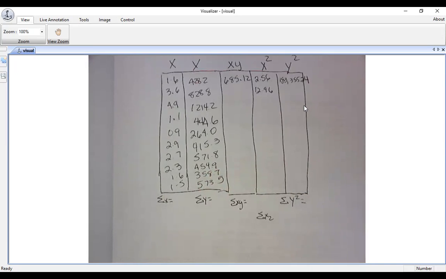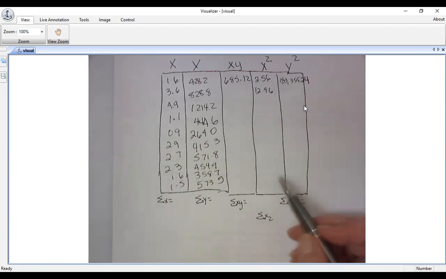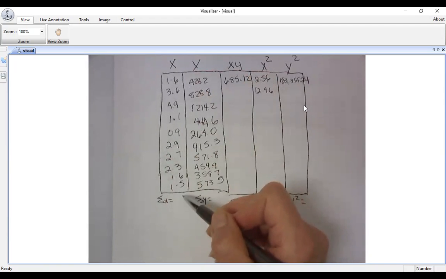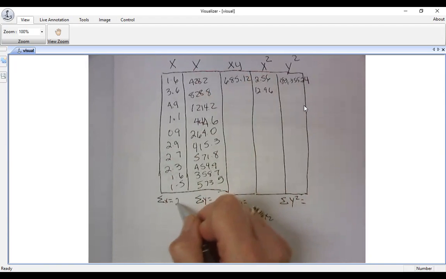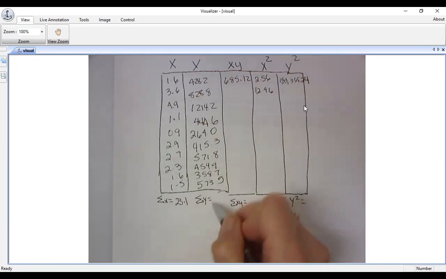So I'm going to give you guys what those values were just in case you weren't here. Does everybody understand then how you fill out each of these columns? Yes. Okay. So if I add all these together, this is going to be 23.1. If I add my Y's together, I got 5554.